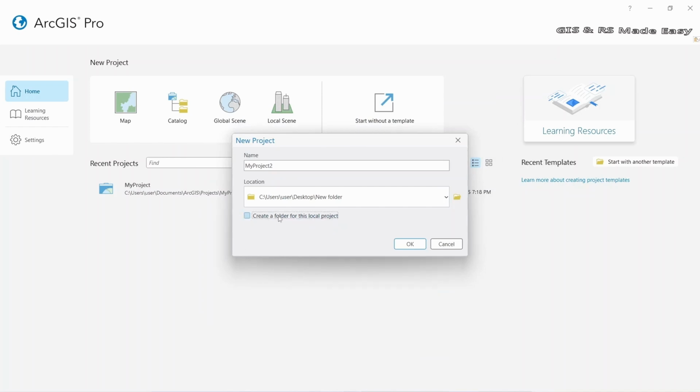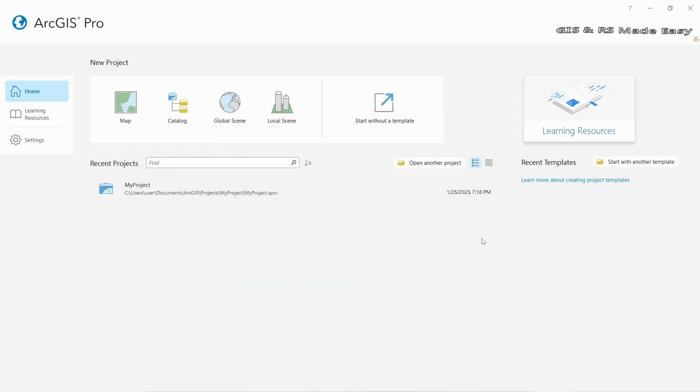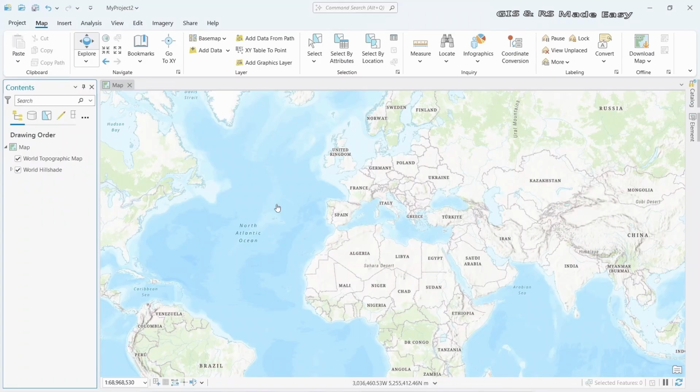Now if we check this, a new folder named My Project 2 will be created, and if we uncheck this, the project will be saved in the selected folder. Let's check this to make a folder named My Project 2 and press OK. Our project has been created and opened with a map where the World Hillshade and World Topographic Map basemap is already added. If you want another basemap, you can select Map, and by clicking on Basemap you can select whatever basemap you like.